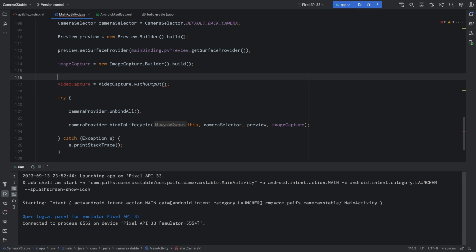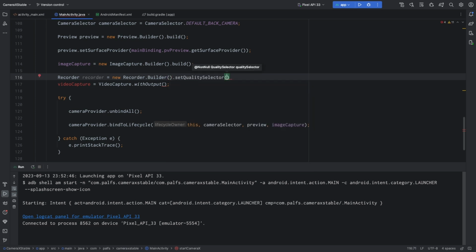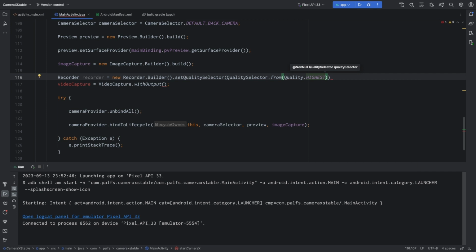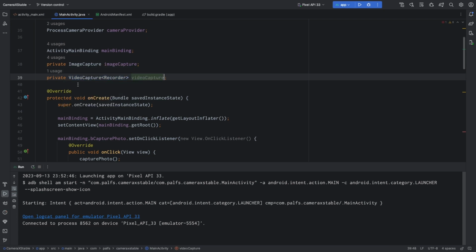So in this new API, the recorder API is now added in CameraX. So this will be the recorder. It will be from the recorder builder. And then we have to set the quality. So from the quality selector, we have to get the highest quality or your preferred one, and now build the recorder. And the last thing is to pass the recorder to this one and create a new field in the main activity of the video capture with the recorder.